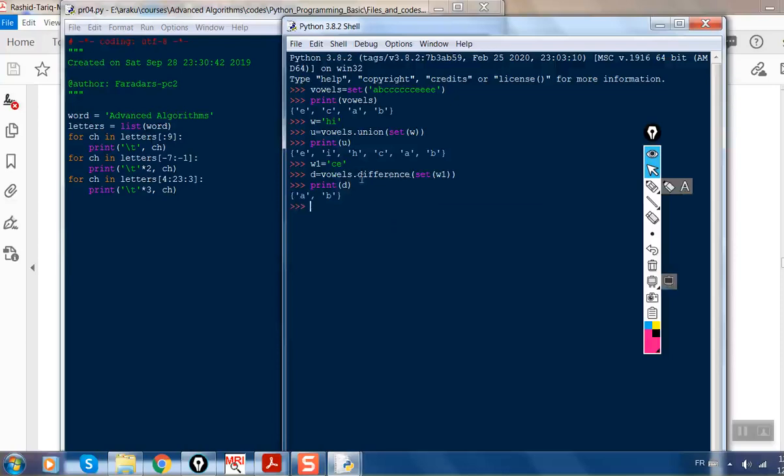By this code, you can find the A and B. Vowels is this: E, C, A, B. Compare this with CE. The differences are A and B, then the similar things are C and E. Okay.